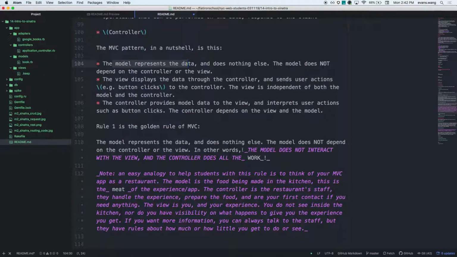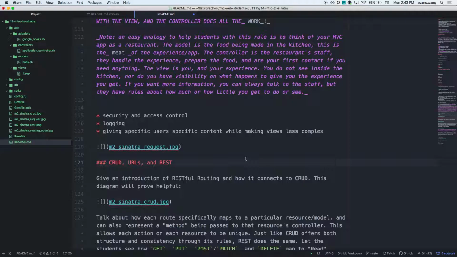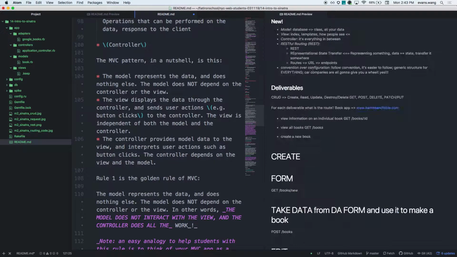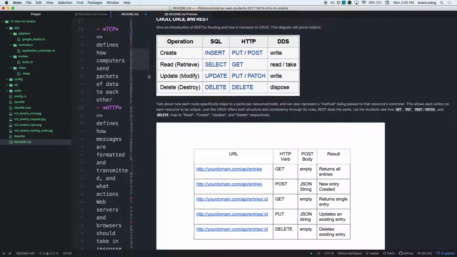Cool. Ready? The model does not interact with the view. And this will make more sense in a little bit as I go through it. But just so you know, the model does not interact with the view. The controller does all the work. Great. Now let's actually talk about these diagrams. And then when we get to the code, we'll look at this again, and hopefully it will make more sense.